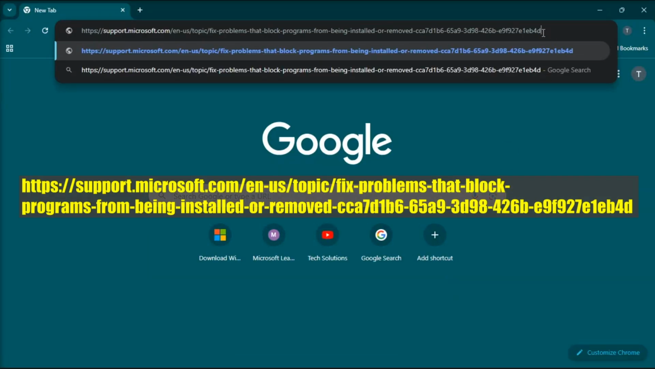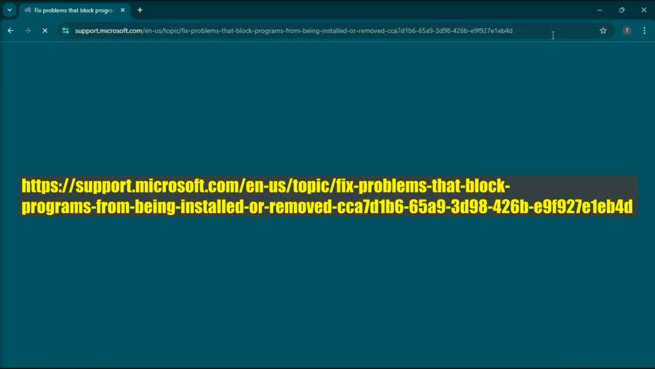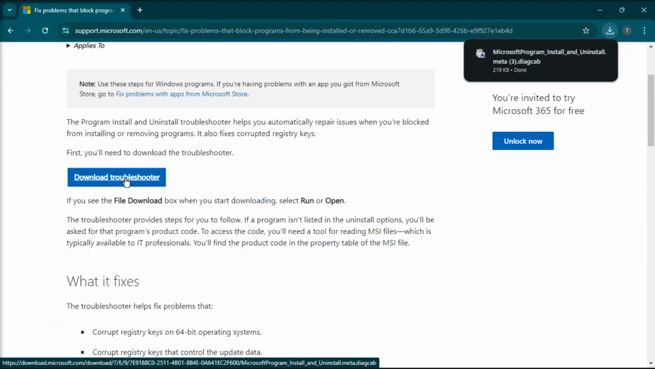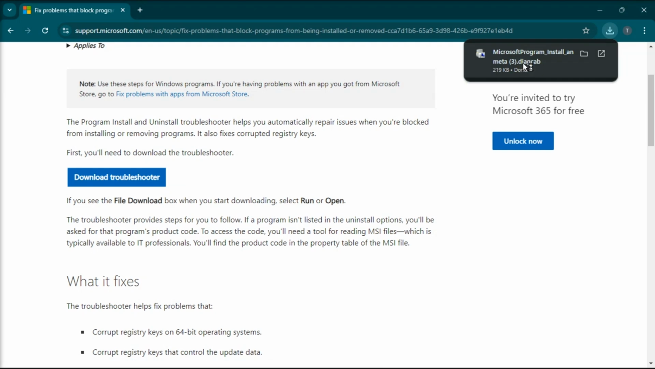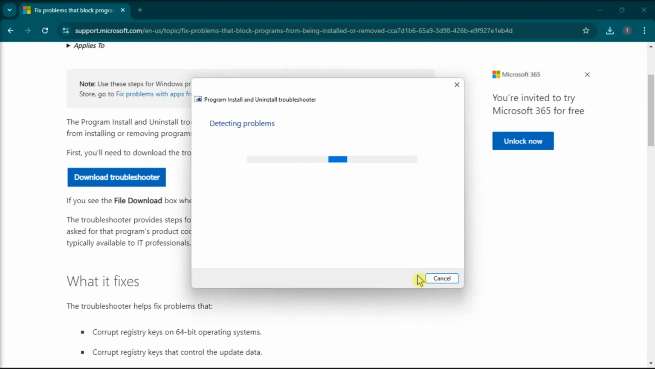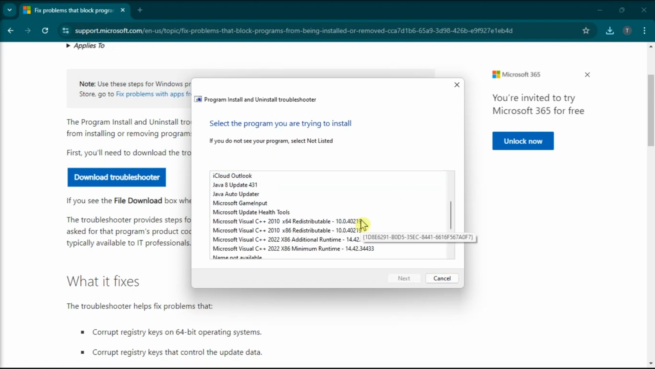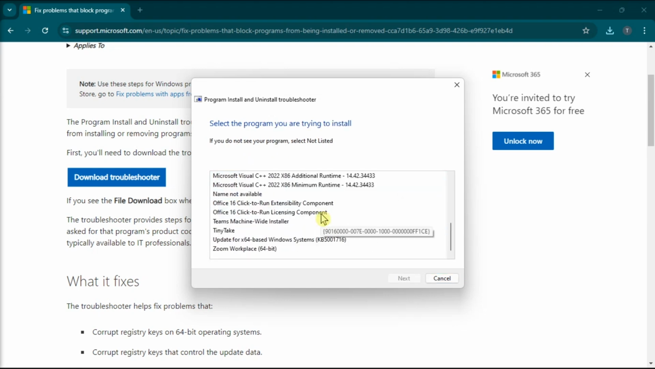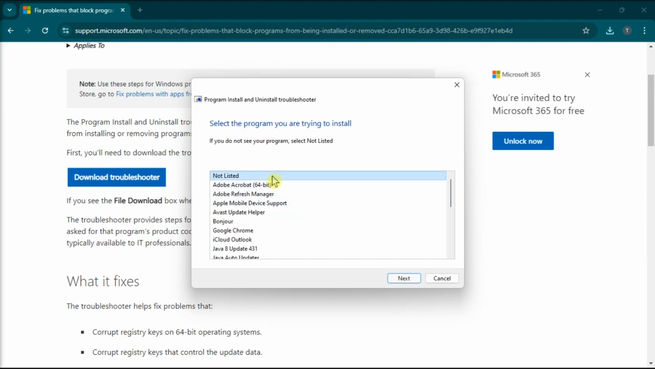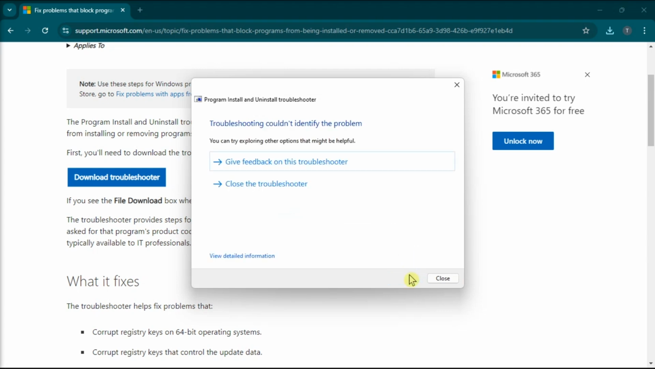You can run it by going to this web browser, select Download Troubleshooter, then open the downloaded installer, click Next, select Installing, select Malwarebytes if it's in the program list, but if it is not there, click the Not Listed option. After that, click Next to start the troubleshooting.